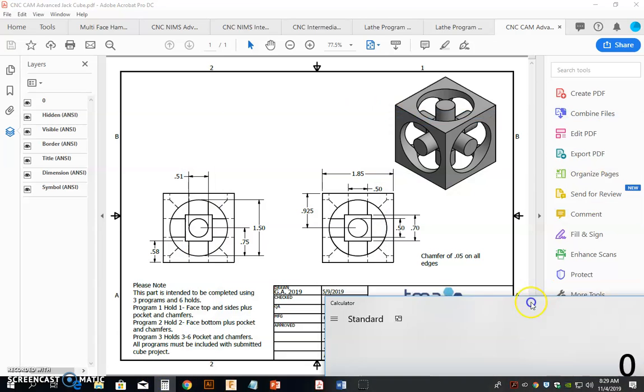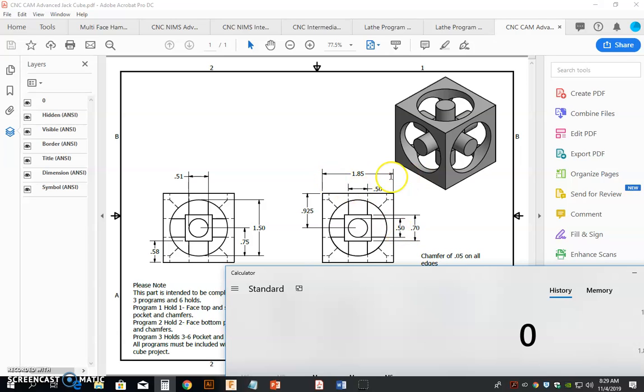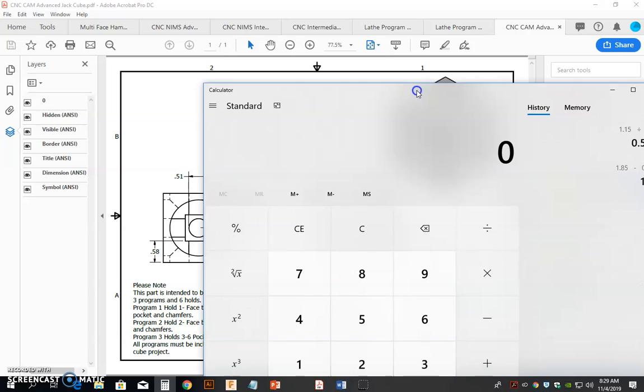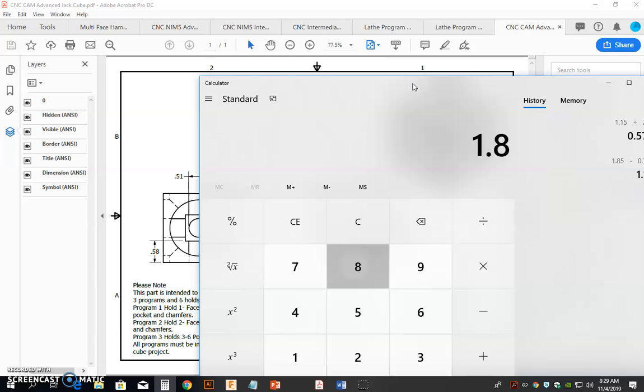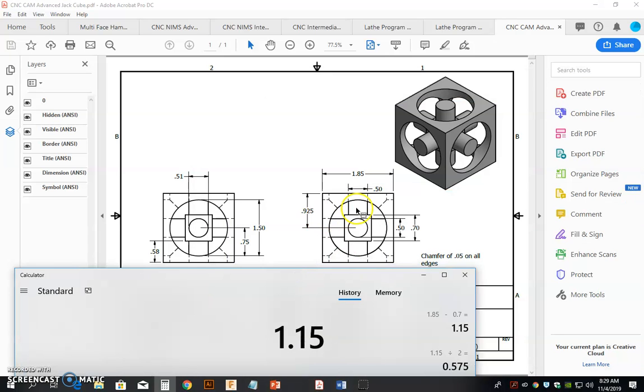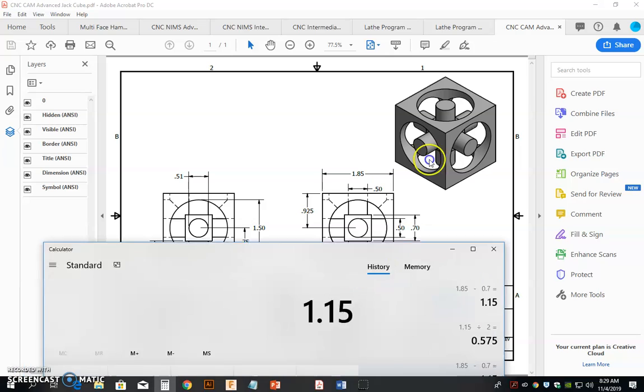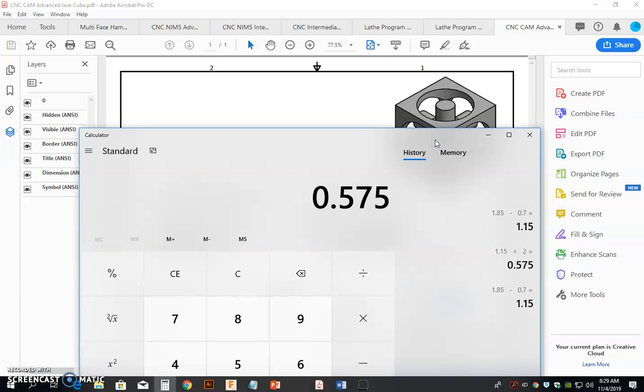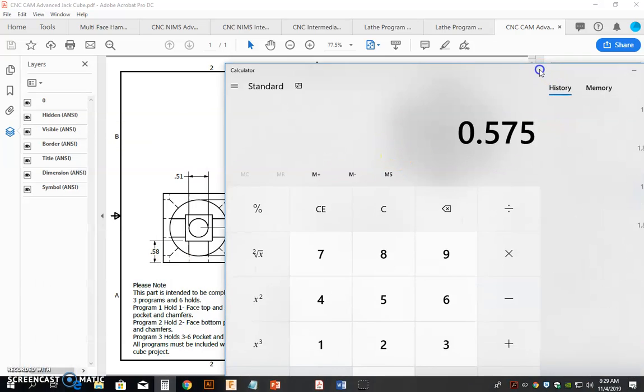So we're going to take a look at the math here. The overall length of the cube is 1.85. The distance here is 0.7, and the cube is 0.7 this way too. So 1.85 minus 0.7 equals 1.15. That means that's the space, the distance here, plus the distance from the bottom of the cube down. So we're going to divide that by 2 to figure out the exact distance. It's 0.575, so it's not 0.58, it's 0.575. We're going to take note of that.